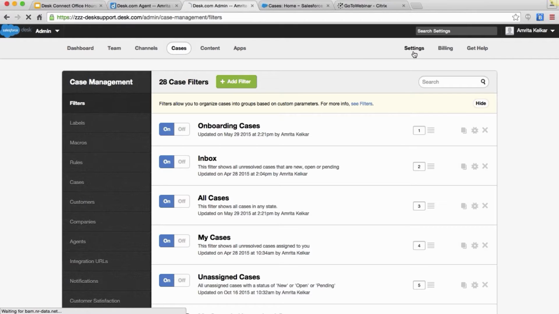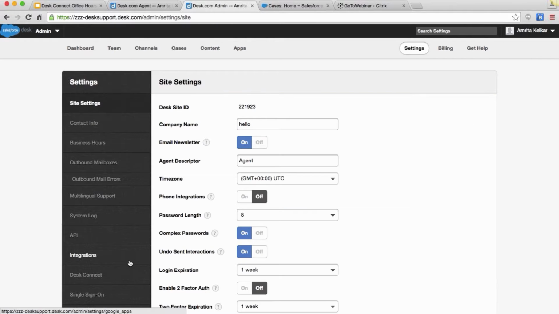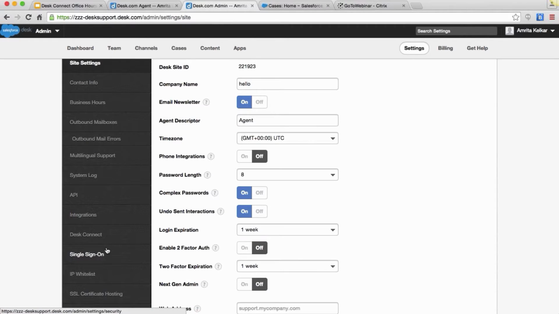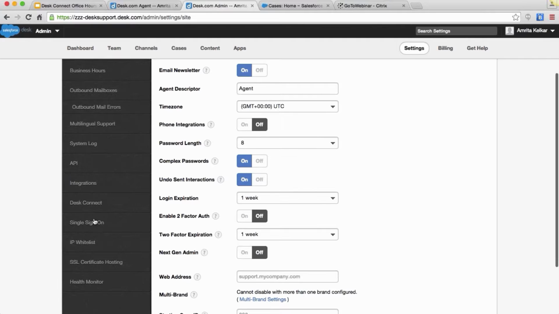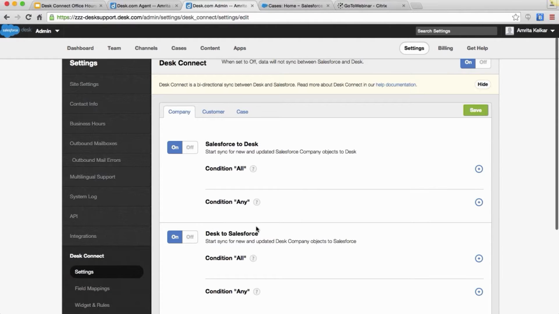The Desk side, pretty much all you need to do is click on settings here. Once we have enabled Desk Connect from our end, from the system's configurations end, you will see the Desk Connect option right here under settings. So I click on Desk Connect, and it takes a little while to load. Okay, so this is my Desk Connect screen.